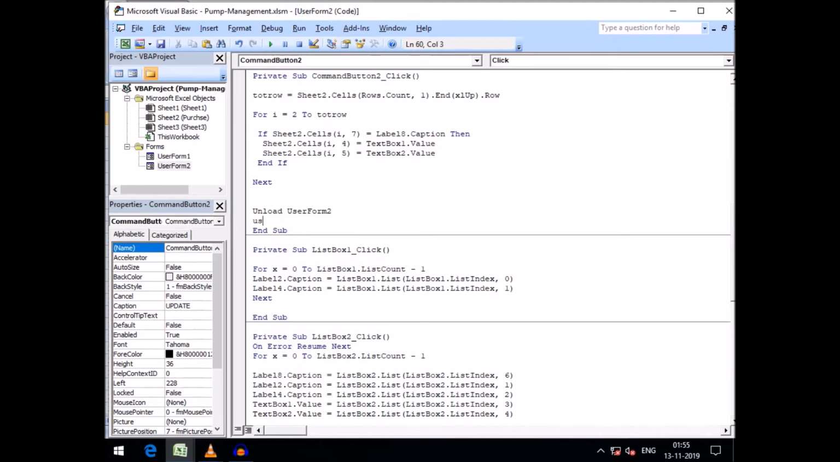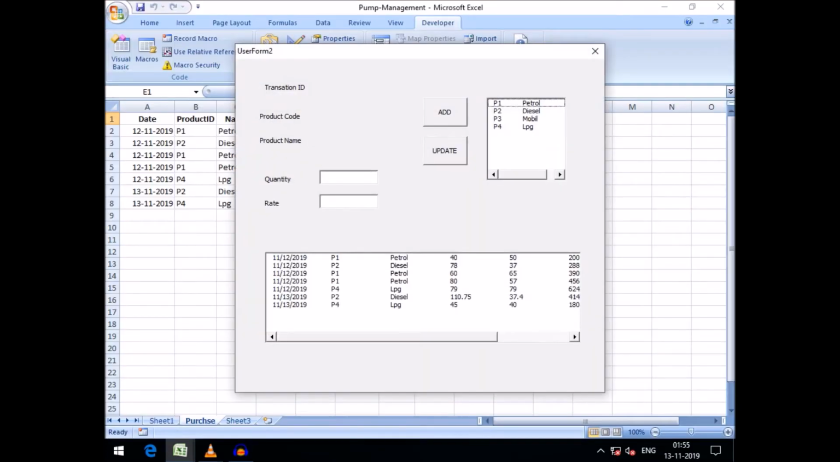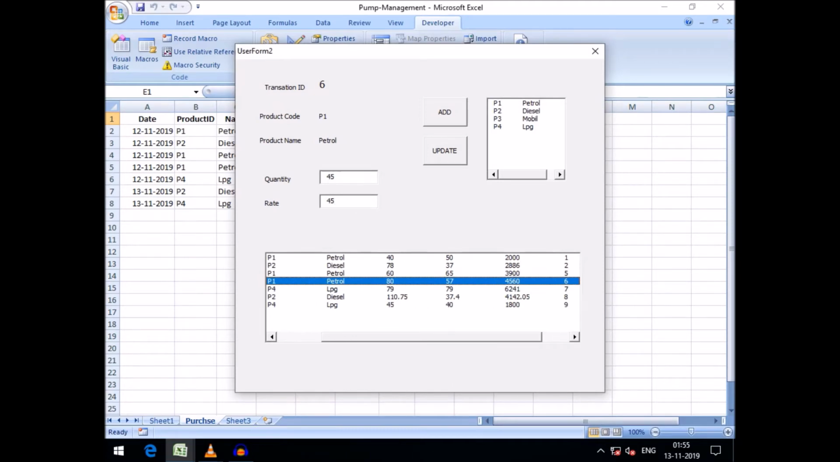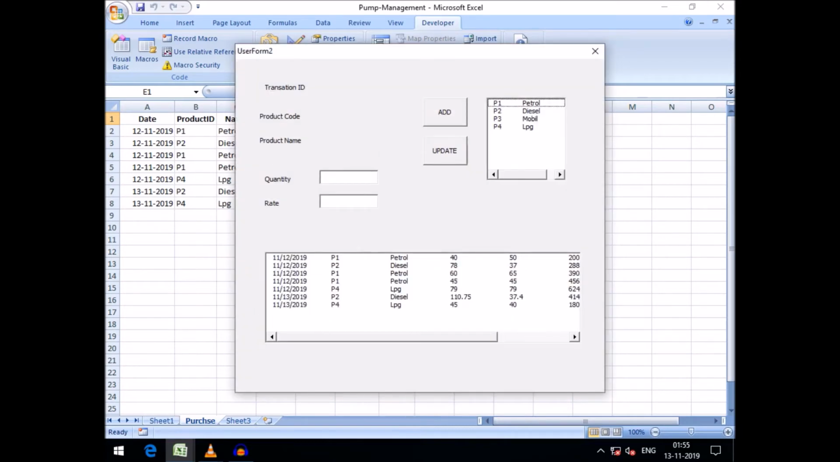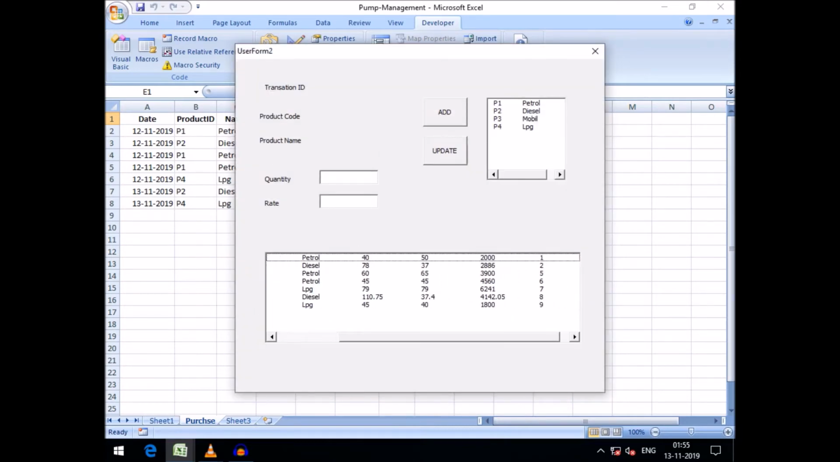user form 2 and user form 2 dot show, and now just going back there, and here we need to update this 45 or anything like 45, say, just clicking the update. So let's see what happens. Just see, this 80 and 57, transaction ID is 6th. Clicking the update. Okay, just click. See friends, going there, 6th, 45 and 45 has been updated perfectly.